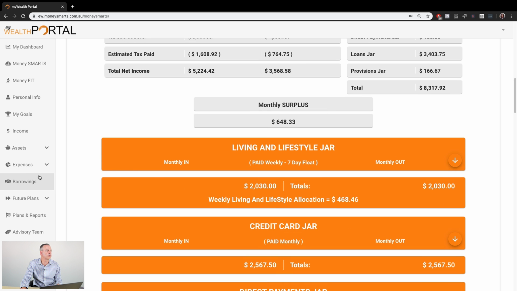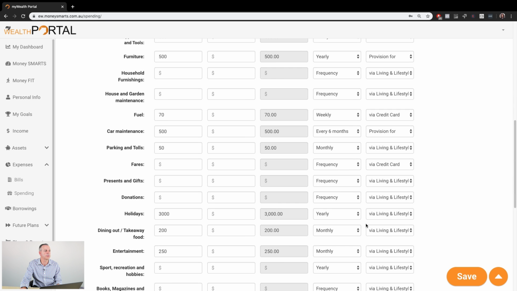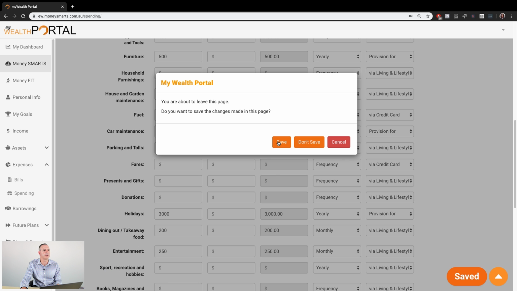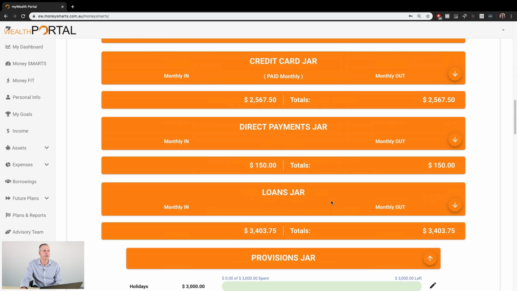So we'll reset that back. Go back into spending, and depending on which category you use, we go down to holidays and put that back to provisioning for, so that'll go back into provisioning, and you'll also then see that back in the Money Smarts. We save that and we'll be back down here in provisioning.